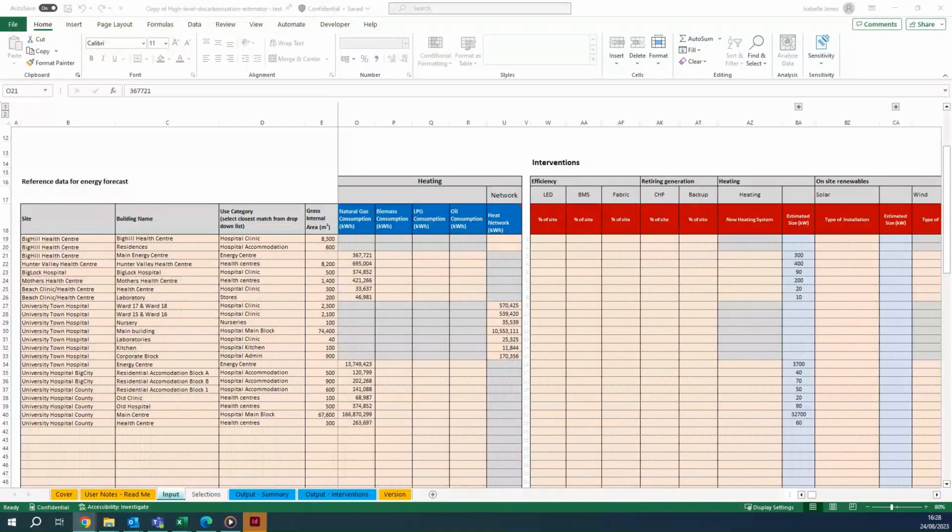Once you're happy that you've filled in all of your energy consumption data, you can move on and start having a look at interventions. So the main thing here is that we don't have the option in this high-level estimator to phase our projects by selecting a project start year, as this is supposed to be helping us provide a snapshot of how our energy consumption could change relative to our baseline if we applied all of our interventions at once.